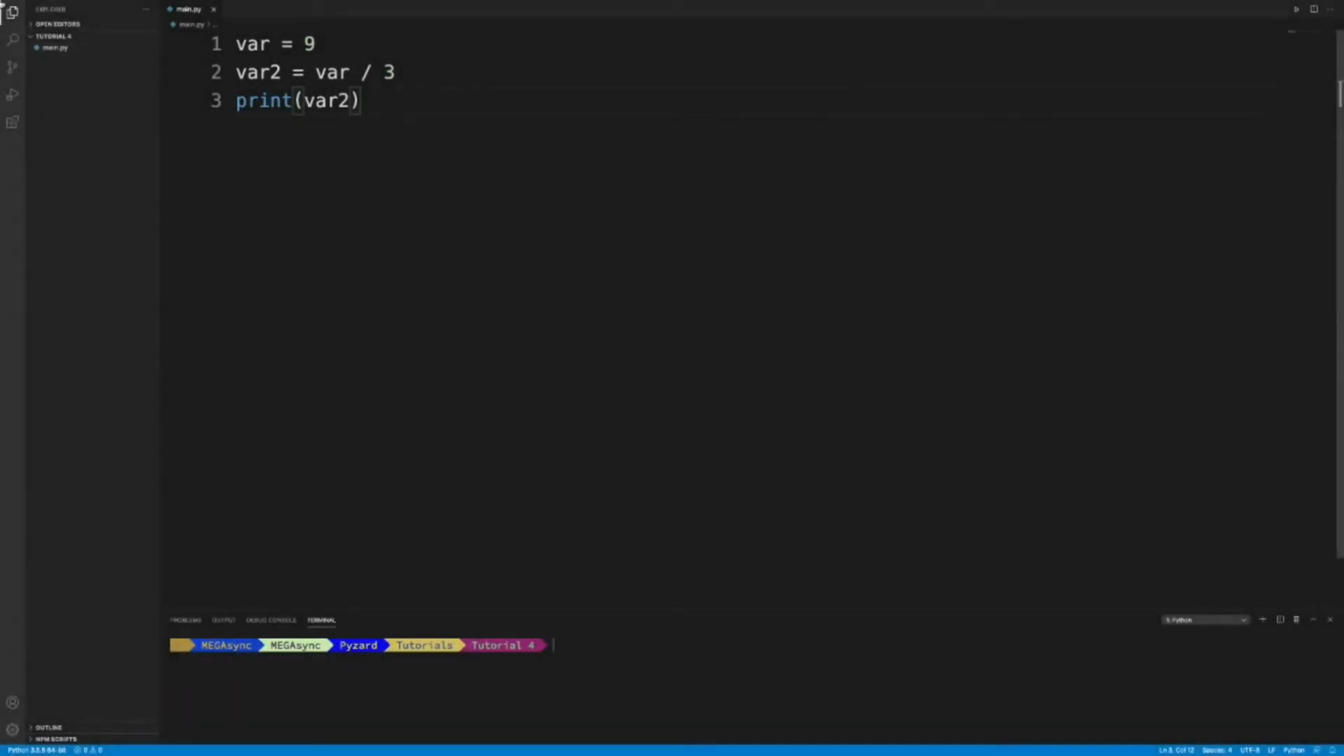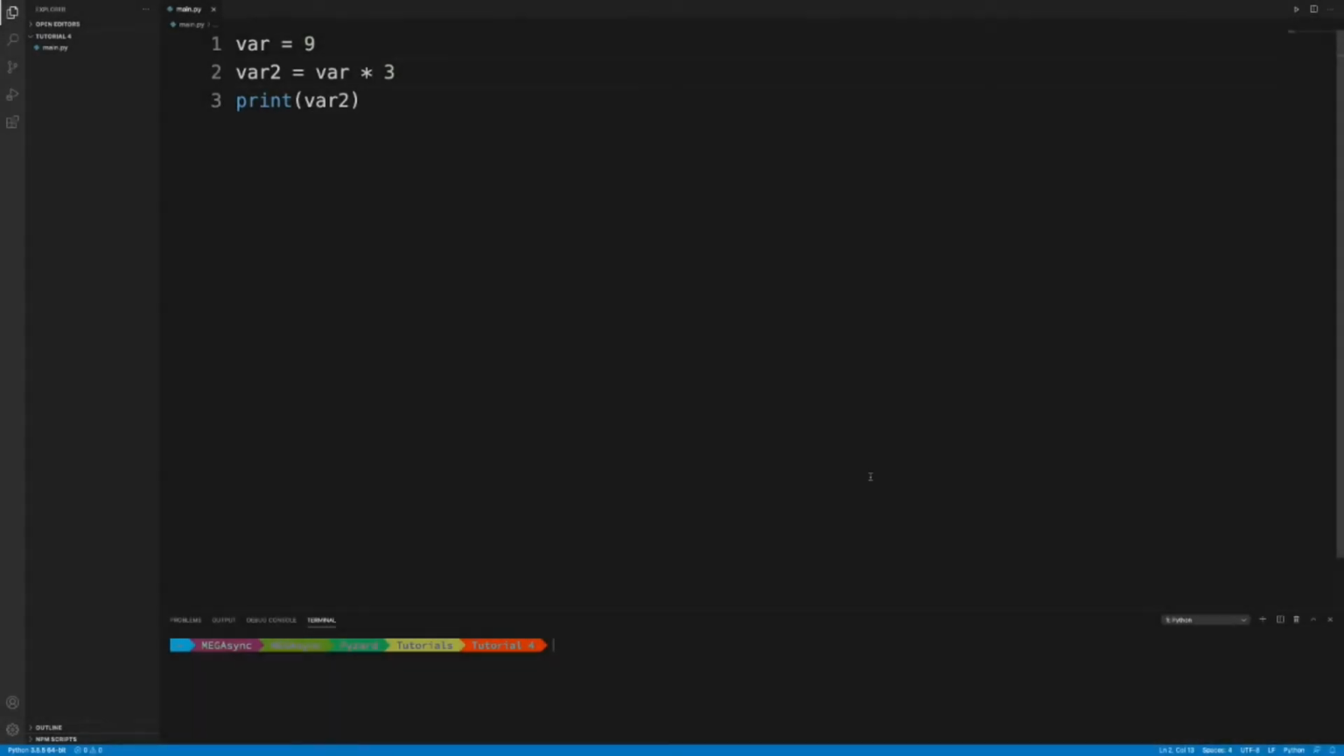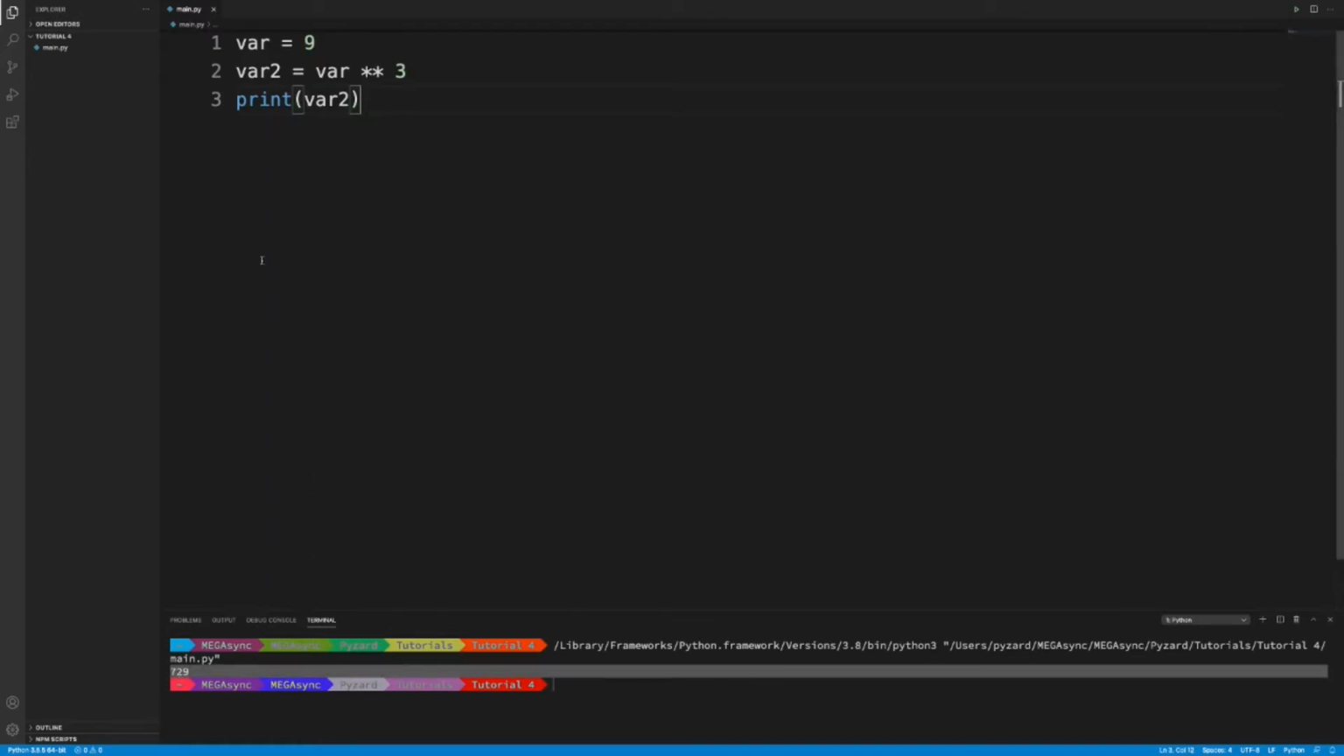Now let's learn about the multiplication operator. Now if I replace this / with an asterisk and then run the program, I'll get 27 because 9 times 3 is 27. This is how you use the multiplication operator. Now let's learn about the power operator. If I add another asterisk here and run the program, I'll get 729. That's because 9 to the third power is 729. This is how you use the power operator.